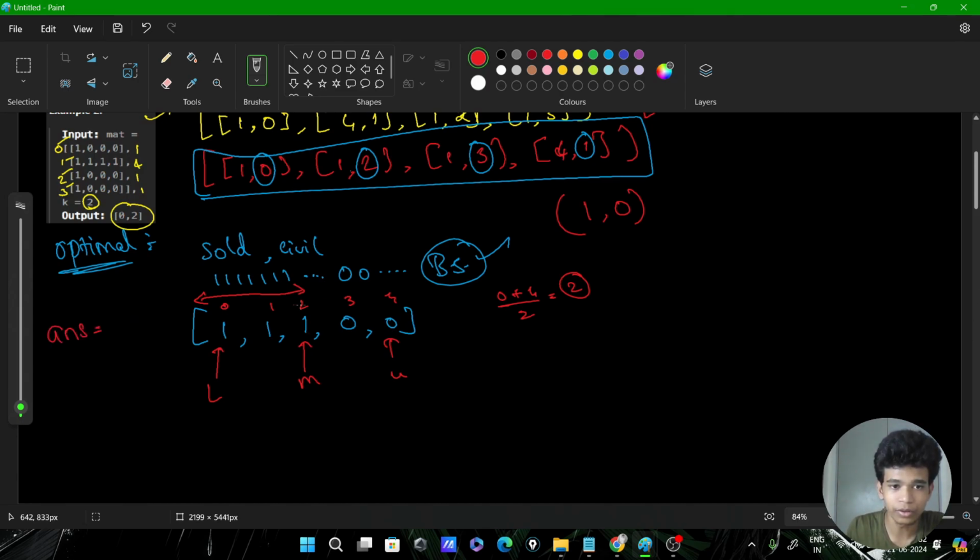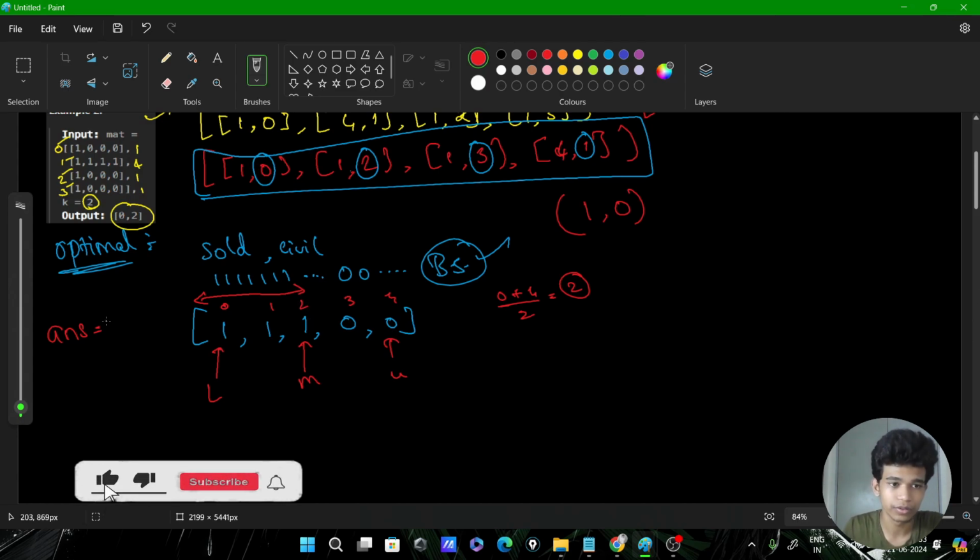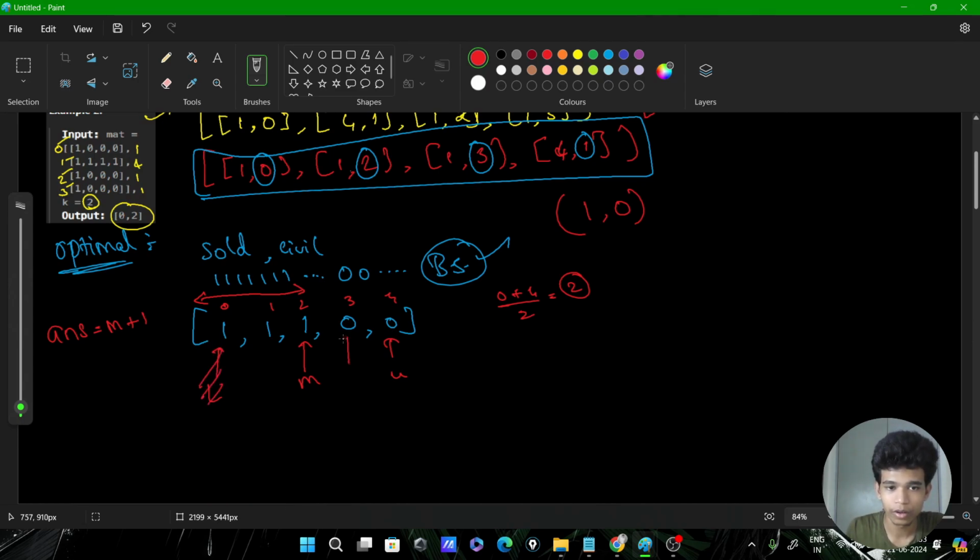So answer is equal to what? This index is 2. So up to the second index, how many soldiers are there? 3 soldiers are there. So I will take mid plus 1 as our answer. Then I will move my L pointer to mid plus 1. Can you understand up to this, right?